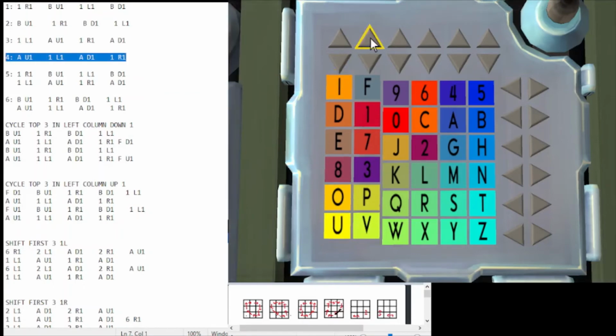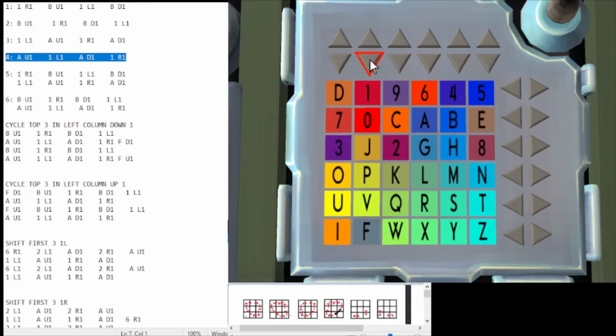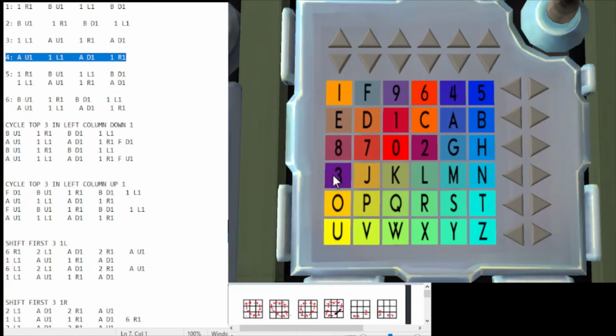So we'll do A up 1, now row 2 left 1, A down 1, row 2 right 1, and there is J exactly where it needs to be. So let's see now, while I'm working on this row, let's get I in place. So that means I want to do move 3 for a second.